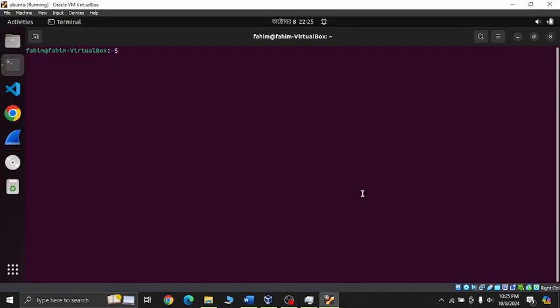Hi everyone, in today's video I am going to show you how to activate monitor mode on the TL-WN823N Wi-Fi adapter on Ubuntu. You can use any Wi-Fi adapter that supports monitor mode. This is really useful if you are looking to capture and analyze network traffic, especially for security research.